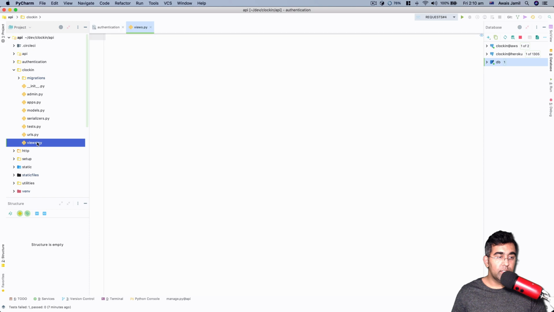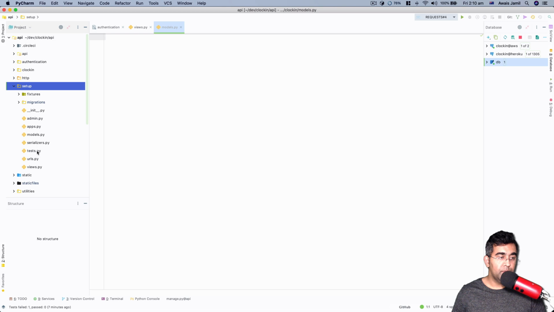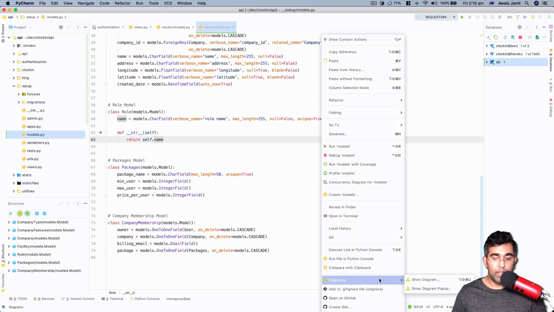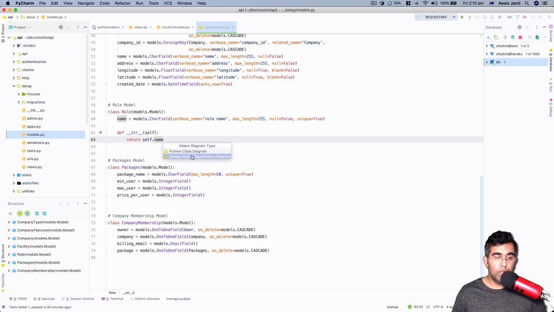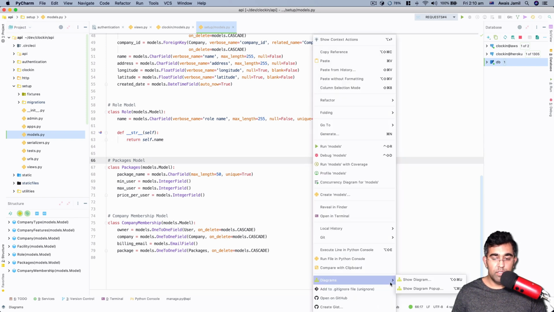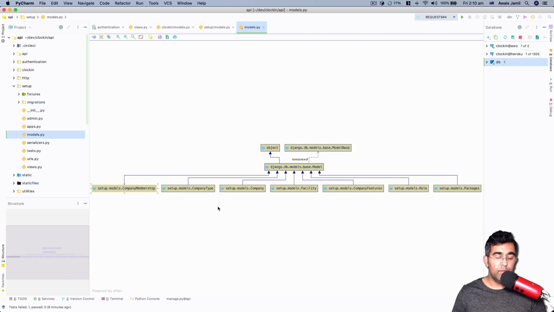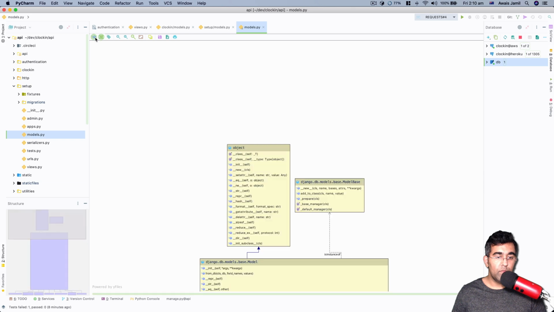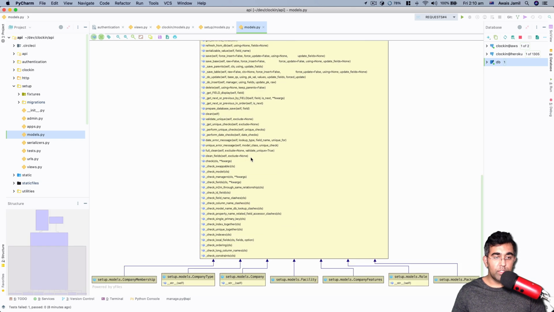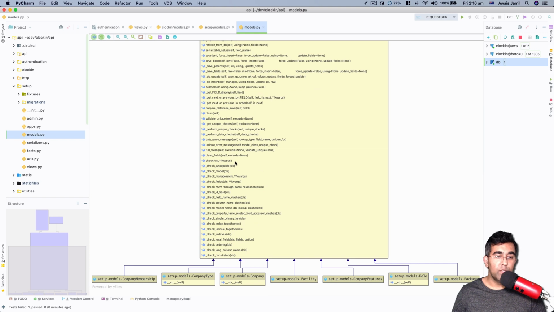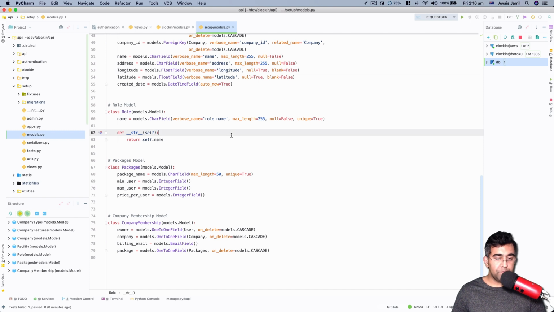I'm gonna try going to models.py file for setup. Okay, let me right click, diagram, show diagram. Django dependency doesn't work, so we're gonna use this Python class diagram. There you go. So you got the details there as well. Here I've got the full-fledged details of all the classes and what functions they have. It's really, really nice.